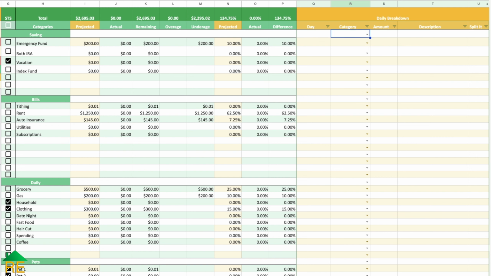Or begin typing and a list will open with all of your options. Next, enter the exact amount paid and a brief description of what you bought and where. For example, let's say I bought groceries at Walmart on January 1st for $100. I'll put January 1st, groceries, $100, Walmart.